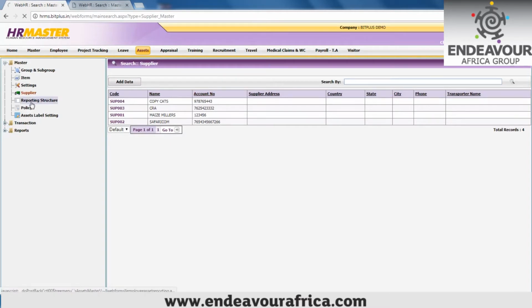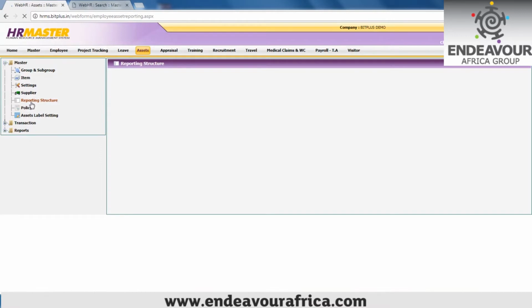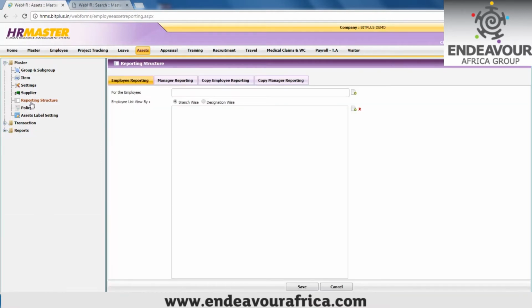So you have reporting structure. On reporting structure, this is a workflow. Then you have to define, for example, if employee A requests for an asset or item B, where does it go? Maybe it goes to the manager. Once it's approved, then it will be allocated.